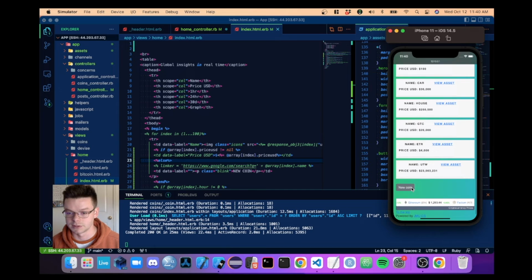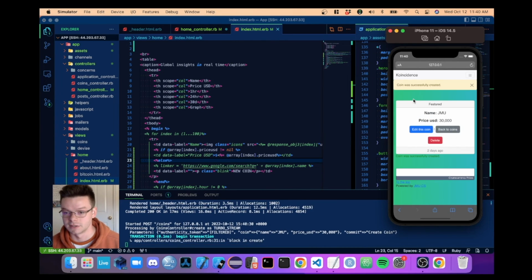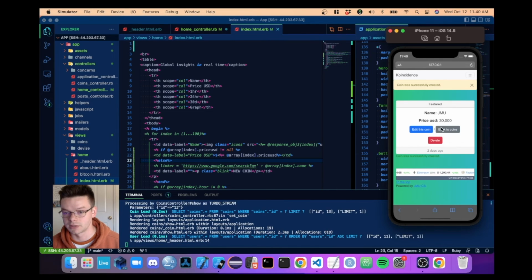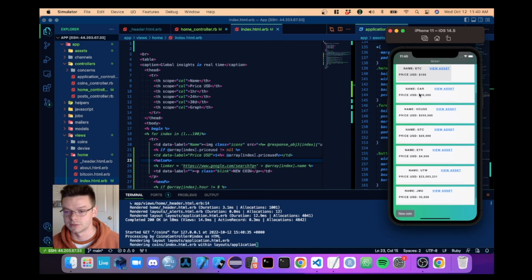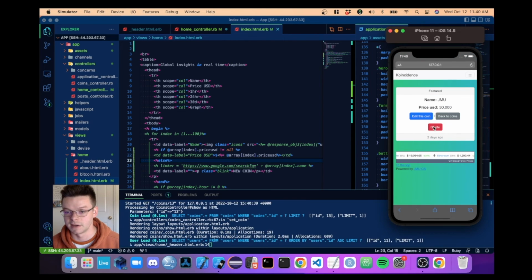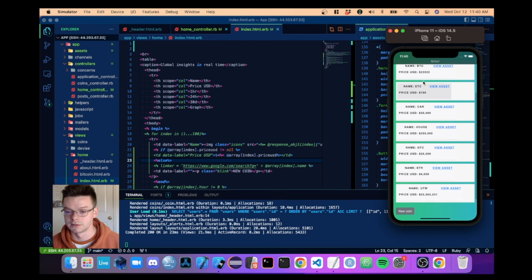Let's say for example I wanted to add a new coin. Maybe JMU now has a coin, so we'll add the JMU coin, and we'll say it's going to be worth 30,000 USD. Wouldn't that be awesome? Now we have our JMU coin, and we can go back to our other coins and see the other coins that we've added to our portfolio. We can return to that asset, and now we can delete that coin. So now the coin is gone.